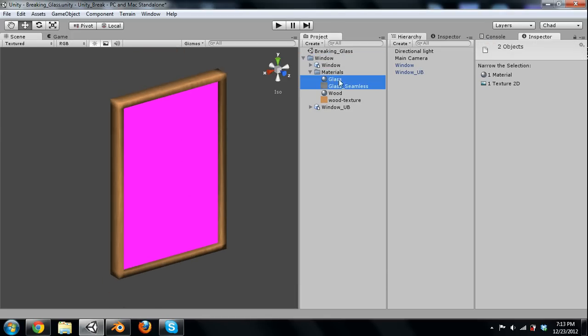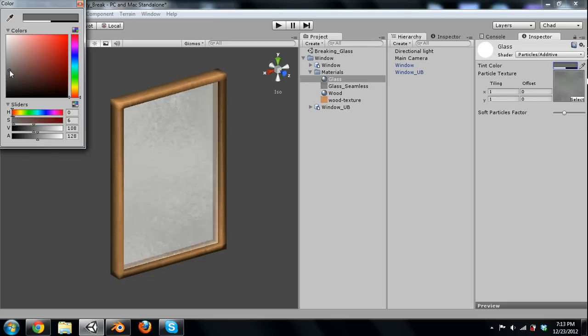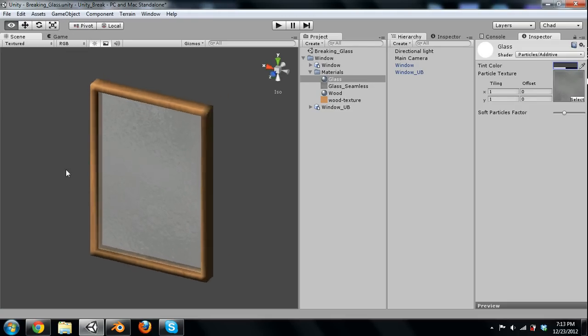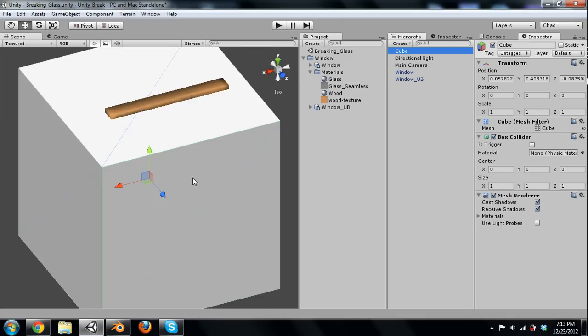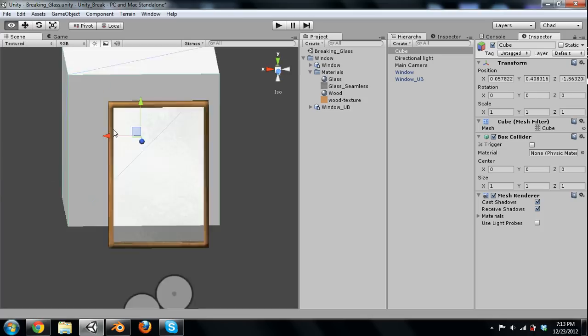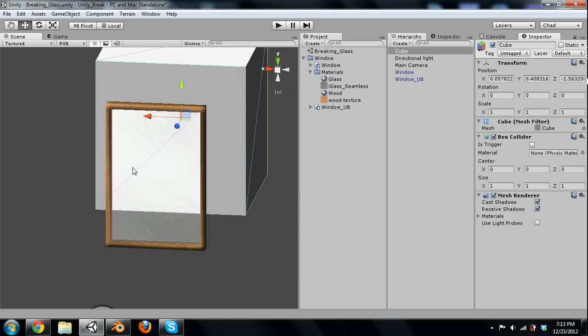Alright, so now let's go ahead and look at our glass texture. I already made this, so here's the material. Just a simple particles additive with a glass, and then I changed the tint color, so you can change how dark you want it. We're just going to do right about there. And you can see that it's see-through. So say I just put a cube in here quick and move it back. You can see through the glass, and pretty cool, right?